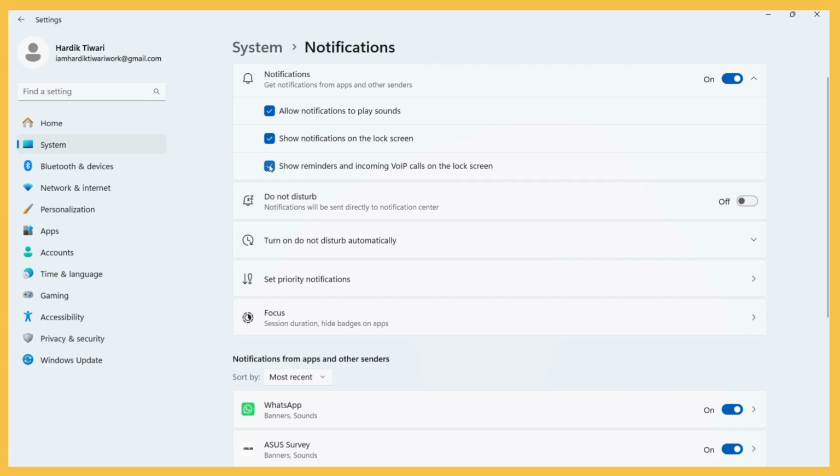for that particular task. If you want the notifications but don't want any of these options, then you may simply uncheck them if you don't want them. Now, if you don't want any notification at all, simply turn this toggle off. Now that's it for this particular video.